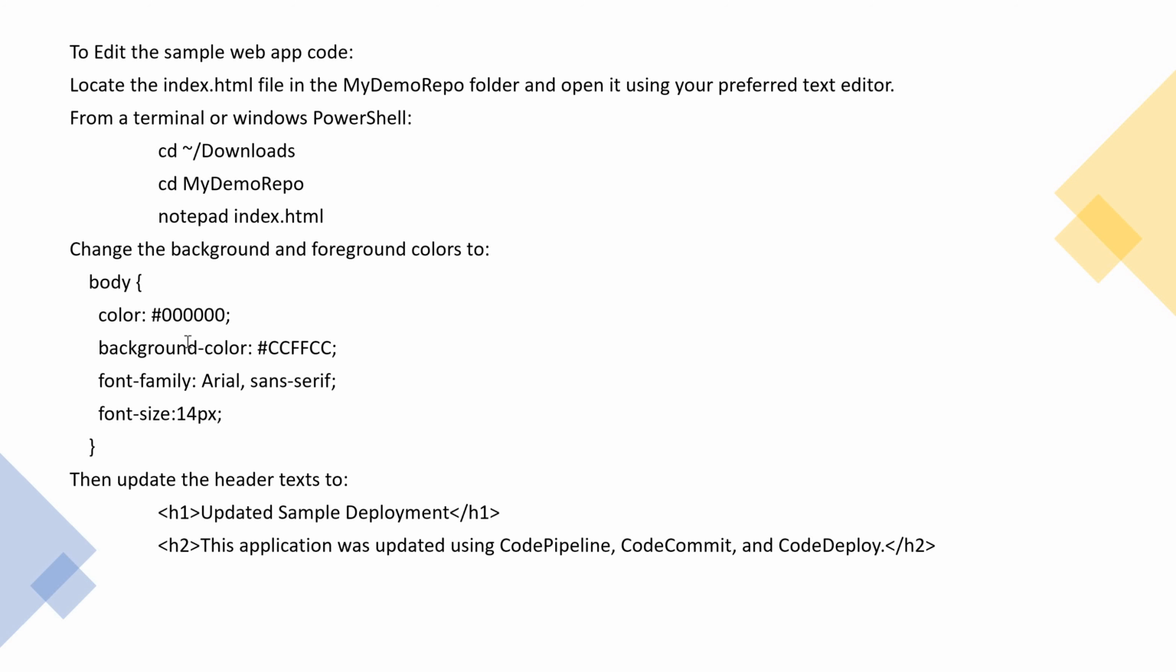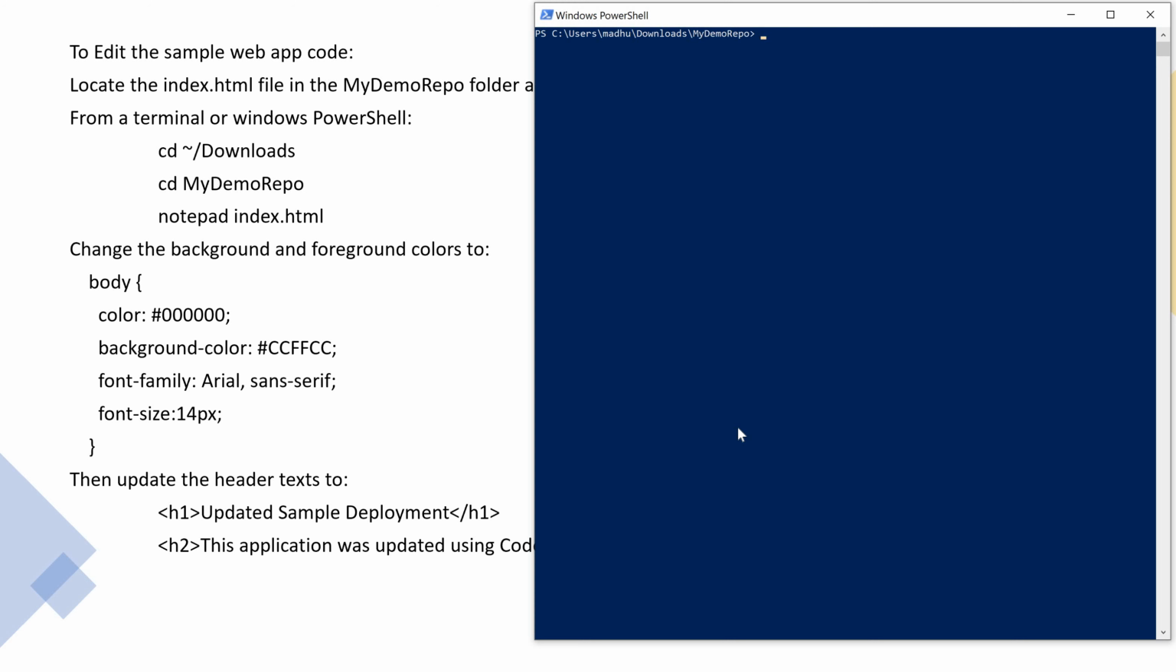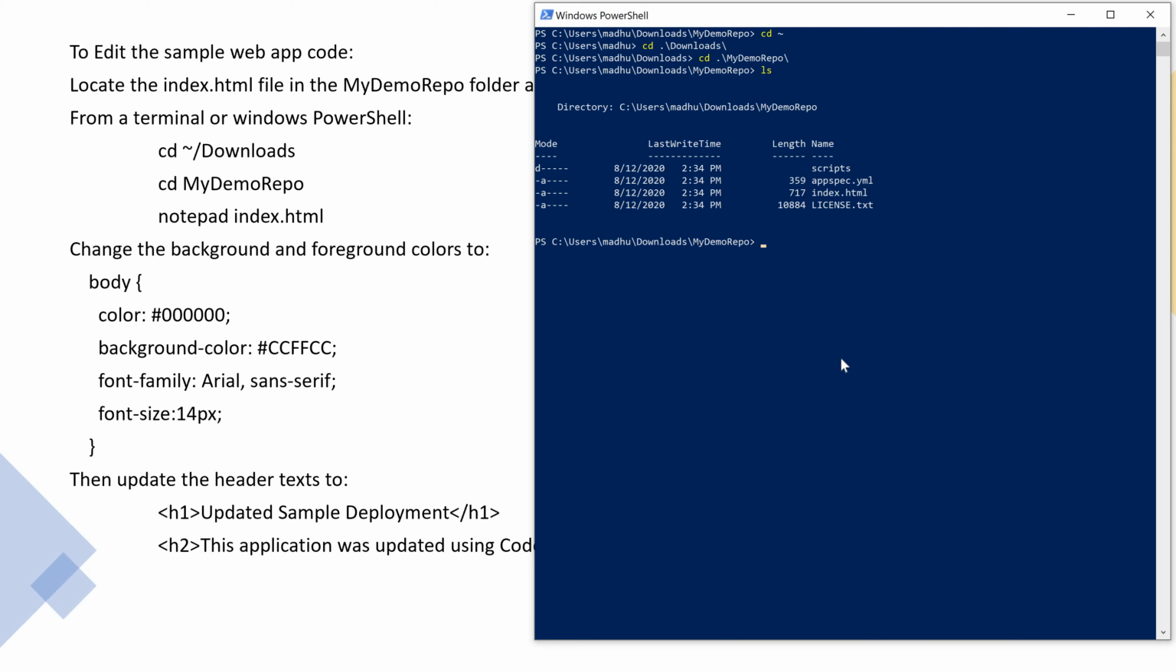To edit the sample web app code, locate the index.html file in the My Demo Repo folder and open it using your preferred text editor. So let's start a terminal or Windows PowerShell. For those who are not already there, we can navigate to our My Demo Repo folder. Use a text editor to modify the index.html file. I'll just use Notepad.